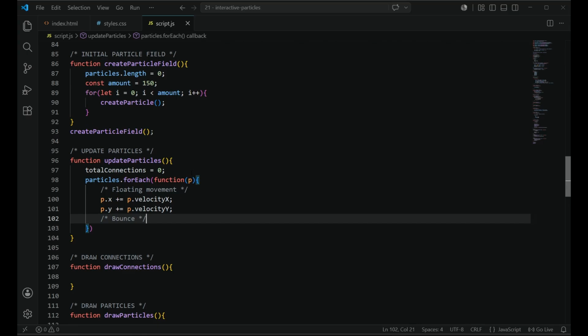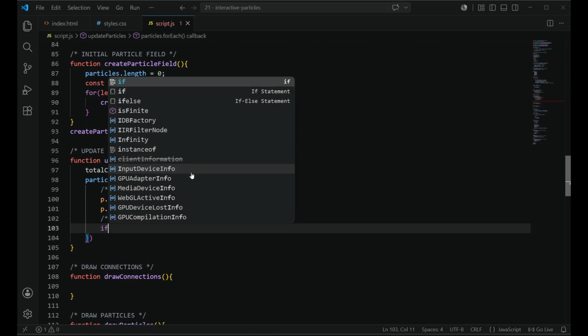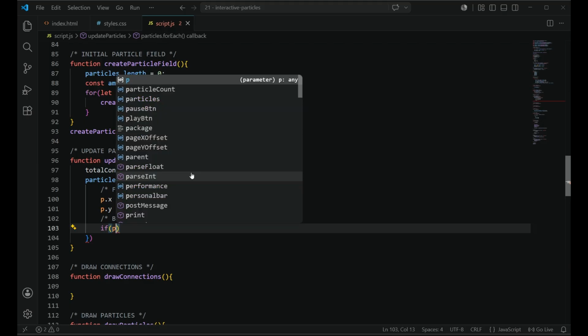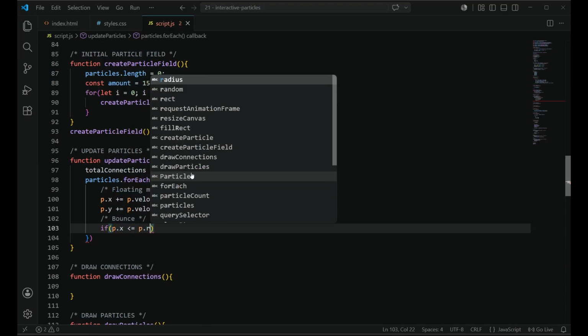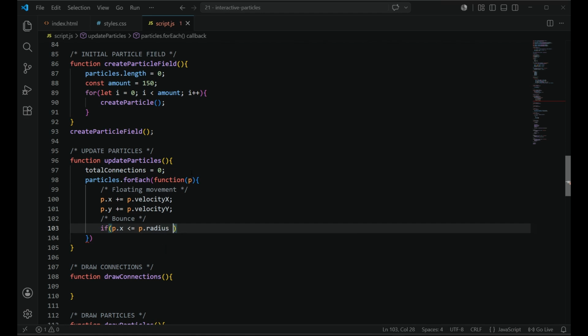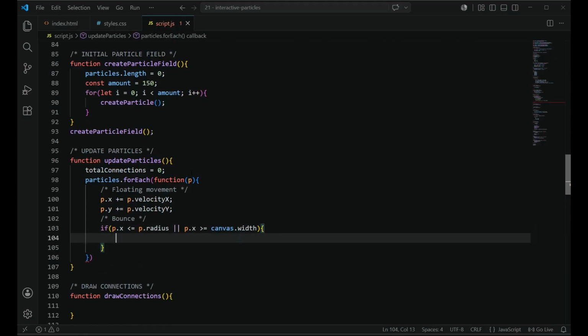Then the bounce effect. For the bounce effect, I am using if logic because the bouncing happens under a condition. If the x coordinate is less than or equal to the radius, or if the x coordinate is greater than or equal to the canvas's width, this is the x-axis condition, we should multiply the directional velocity in the x-axis by -1.